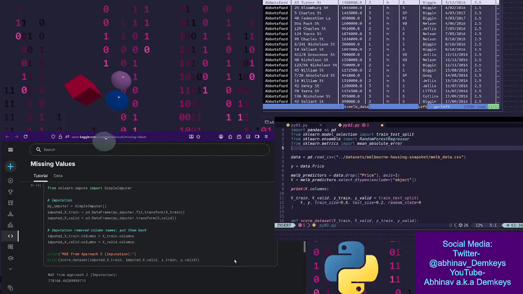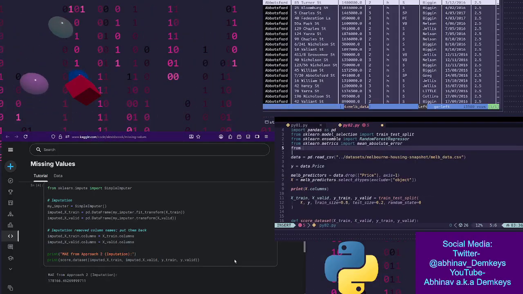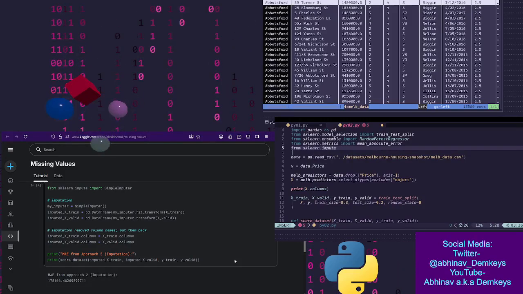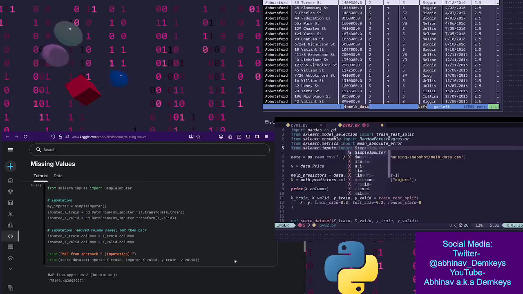So let's test it out. From sklearn.impute import SimpleImputer.